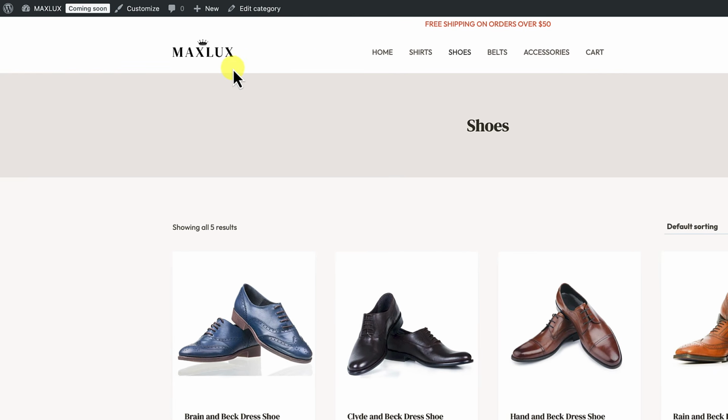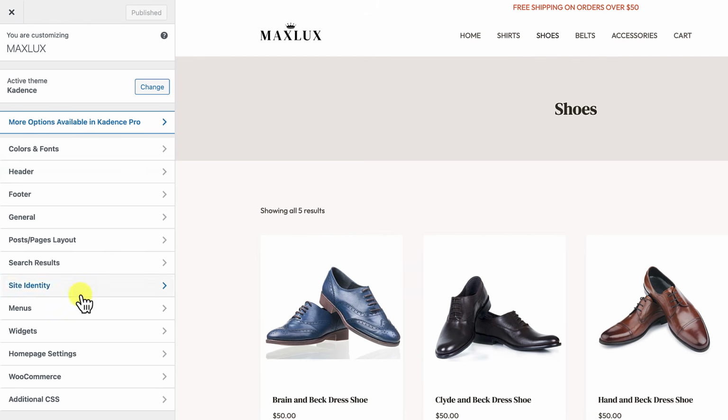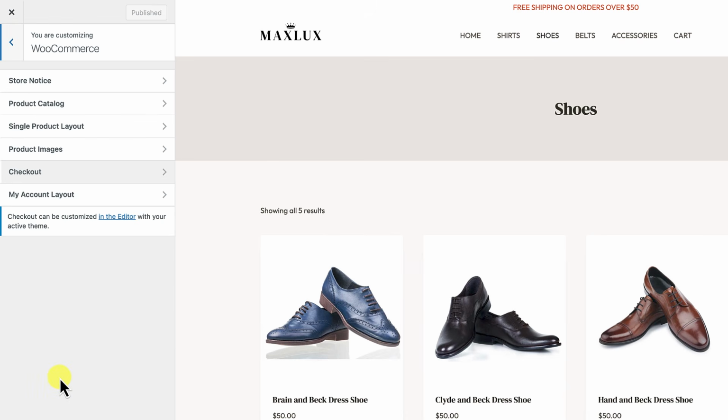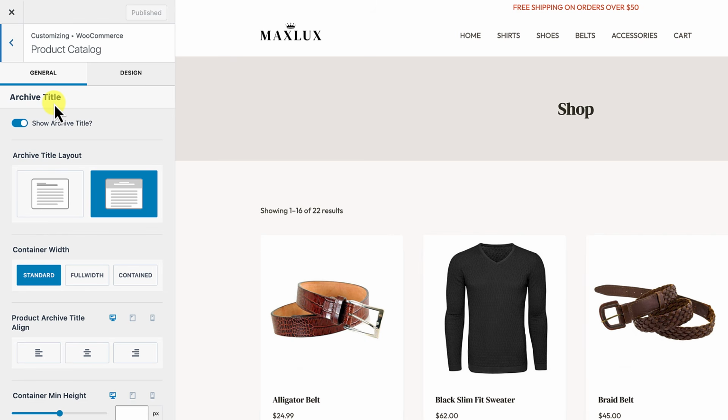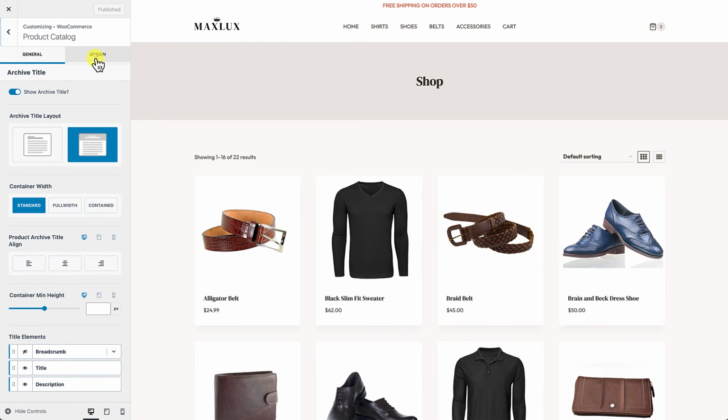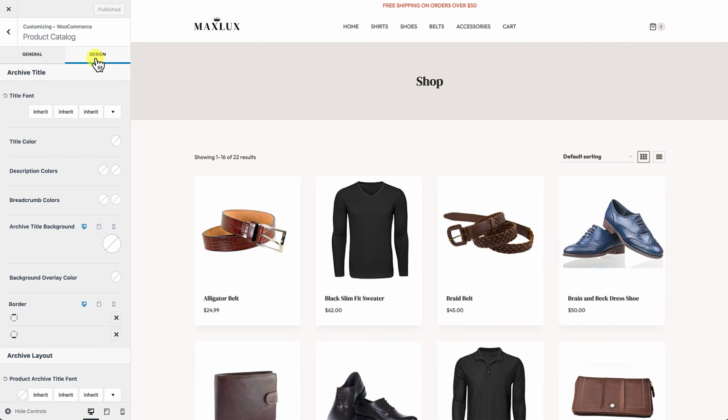So go ahead and navigate to the admin toolbar, click on Customize to open up the customizer. From here, we're going to go ahead and navigate to the WooCommerce tab here, and then select the product catalog. That's going to give you all the settings and design settings for the product archive pages and the product catalog page. I'm going to go ahead and select the design tab, and from here, I'm going to make some changes.